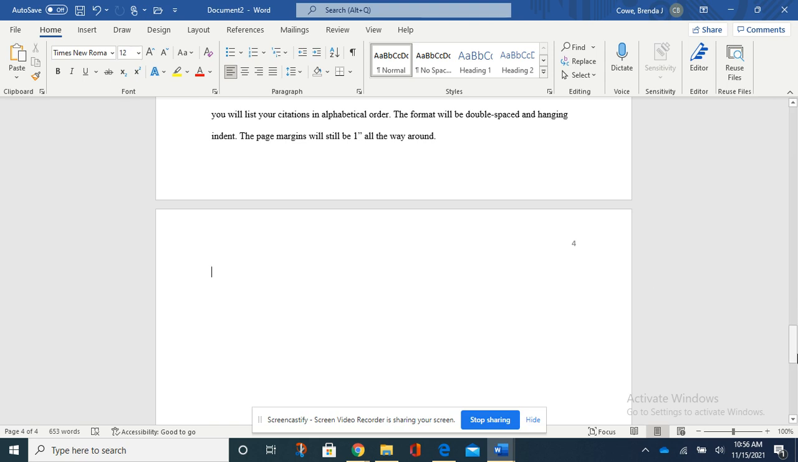So here I am on page 4, and I'm going to first title it references, and I'm going to center that word. Okay. No italics, no bold, just references at the top, centered. And then I'm going to click enter, and I'm going to go back to a left side margin.